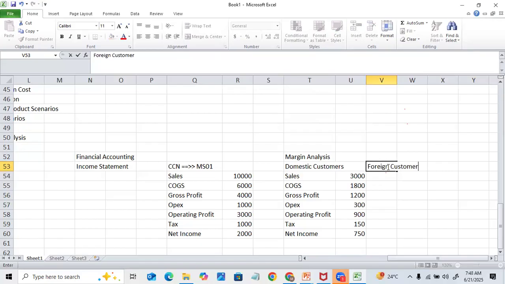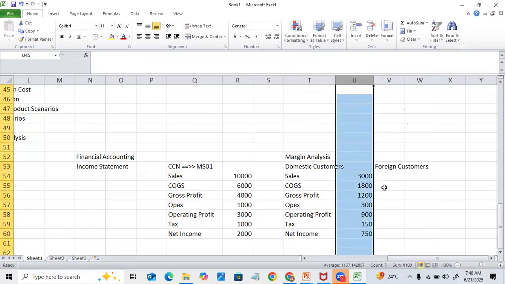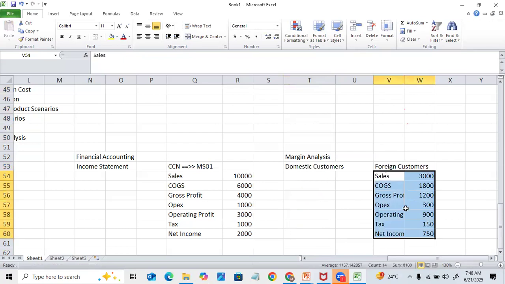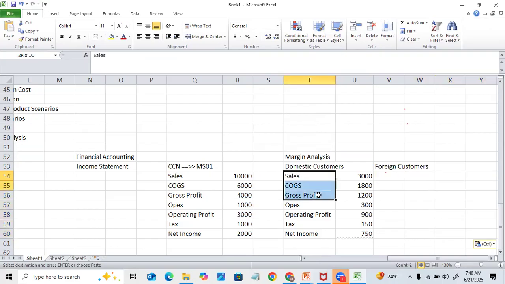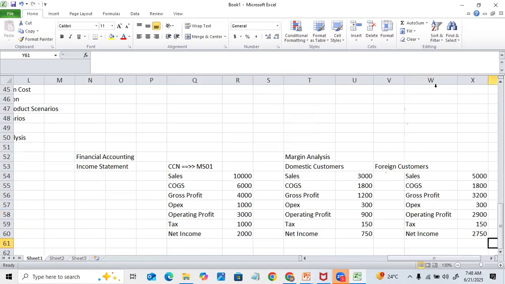Foreign customers. So that means you will be able to calculate the margin analysis or contribution customer-wise. Here I'll give the 5,000. So for foreign customers, what is my net income or gross profit? When I look at the foreign customers, my margin is 2,750. When I see domestic customers, my net income is 750.